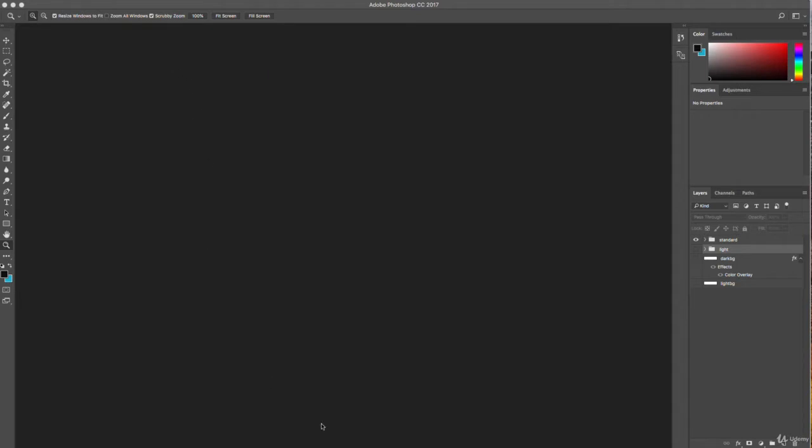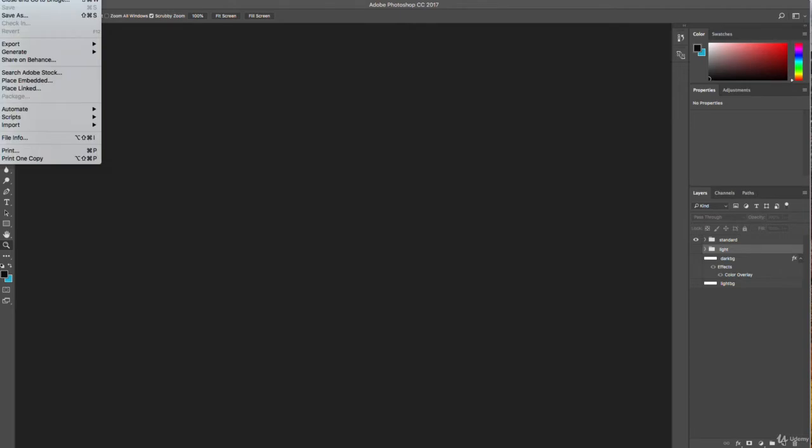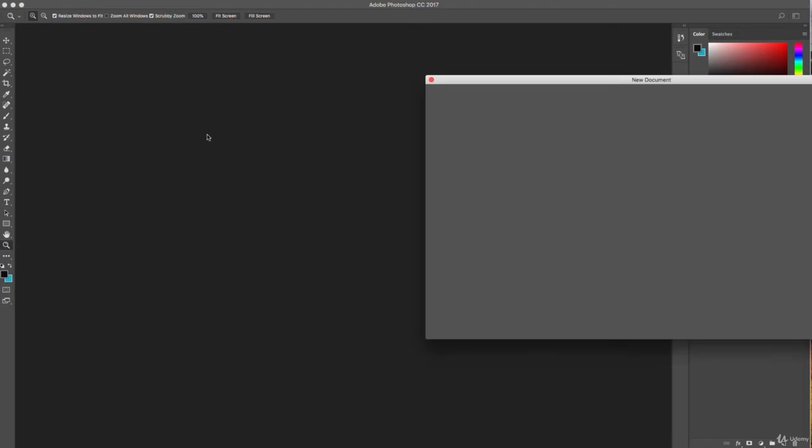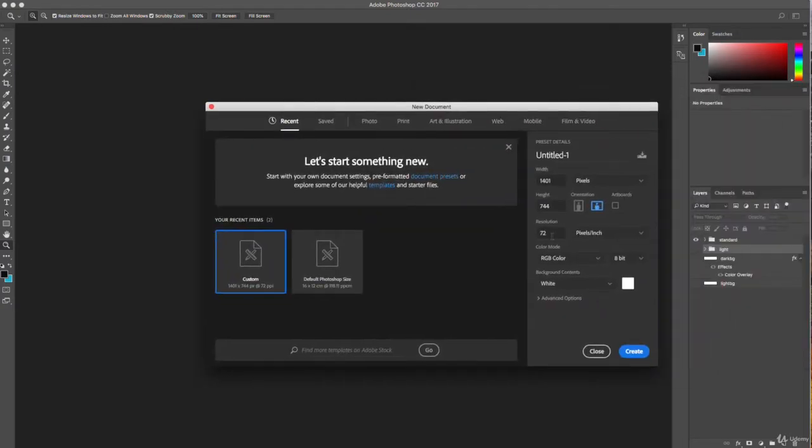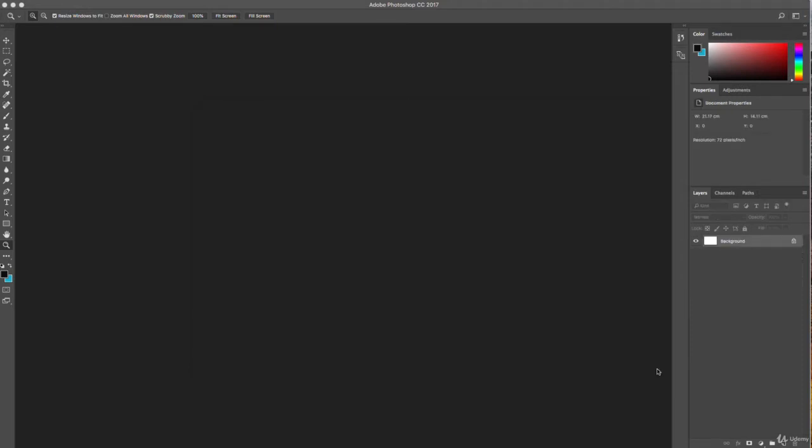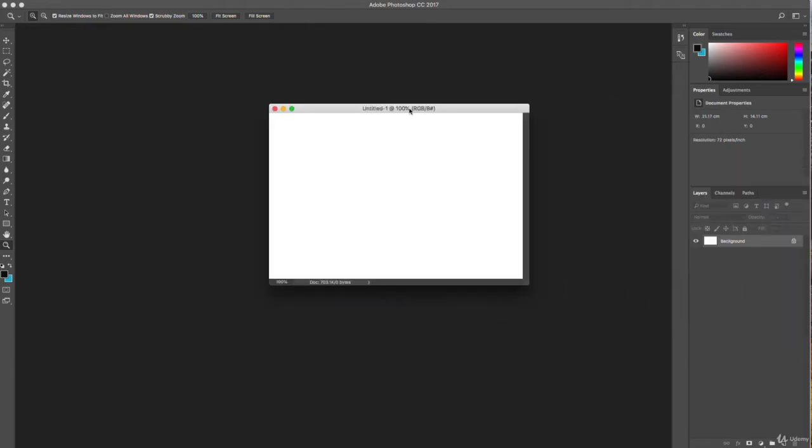So what we're going to do first is, this is Photoshop CC, and I'm going to create a new file. You guys can't see my menu, but I'm going to go to File, New, and create a new document with a width of 600 and a height of 400, and create. And let me just bring this over.